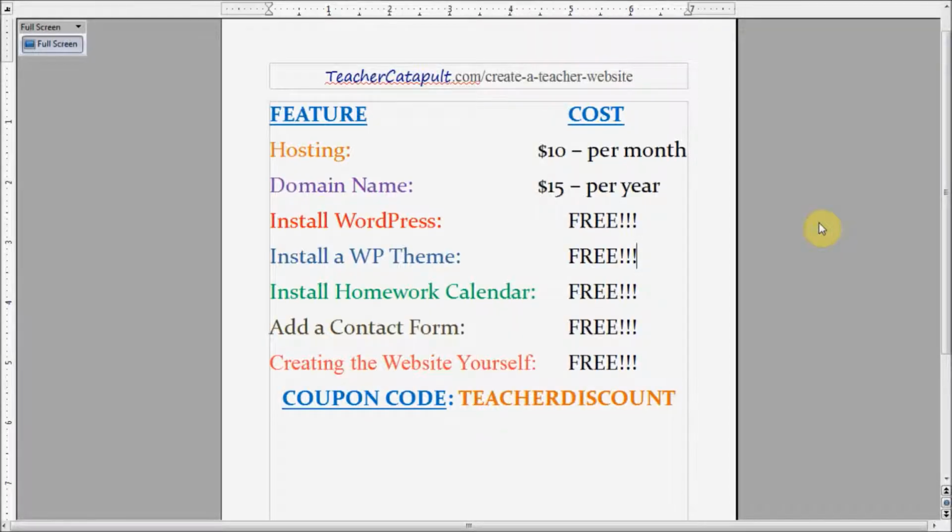The first thing we want to look at is hosting. Hosting is a service provided by a company that essentially stores your website on their computer. Their computer or their server is on 24/7, and it allows people on the internet to access your website. Hosting is important for every website on the internet, and it's going to cost us a little bit less than $10 per month.